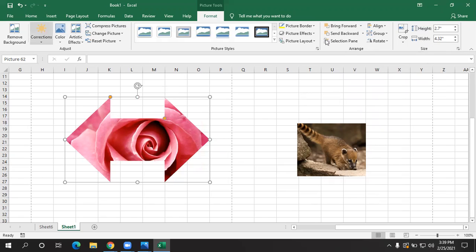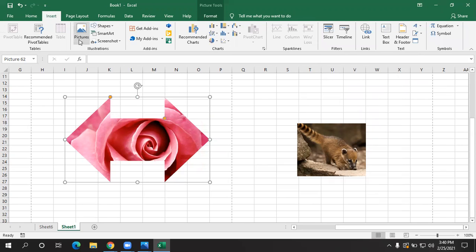So these are the picture options. I've taught you each and every option. Please practice it. Without practicing, you won't get anything. Okay, so I have completed the picture options. From the next session, I'll start with shapes, SmartArt, screenshot. I'll finish it off till charts.